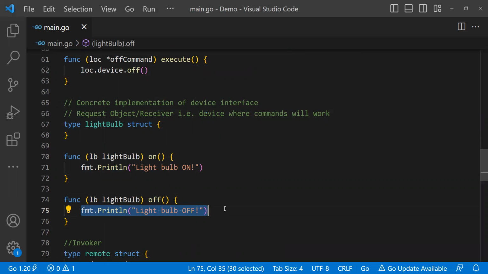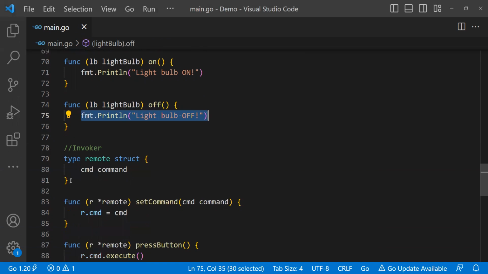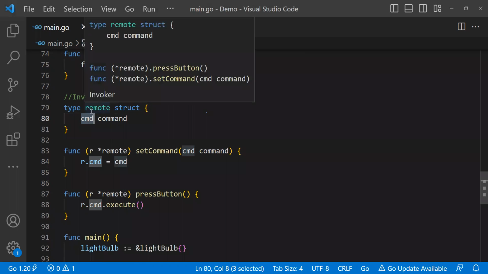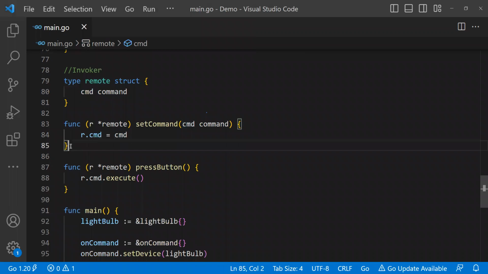Now, what's the invoker here? Invoker is the remote, because on remote, we will press the button to fire a command, be it on command or be it off command. So here I have implemented the remote struct and defined command as a member of the remote struct. Now this remote struct has two receiver functions.